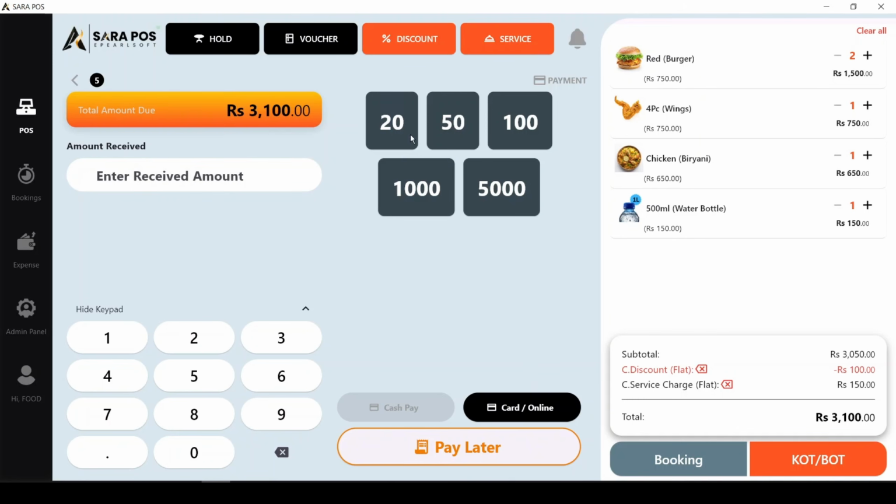Now, as you can see, the total bill amount is 3,100. At this point, the cash payment option is disabled because no payment amount has been entered yet. However, the card, online, and pay later options are available. If the customer pays the full amount using a card or an online payment method, simply select the appropriate option. The system will record the payment and complete the order automatically.